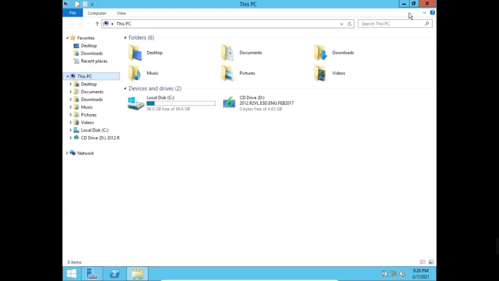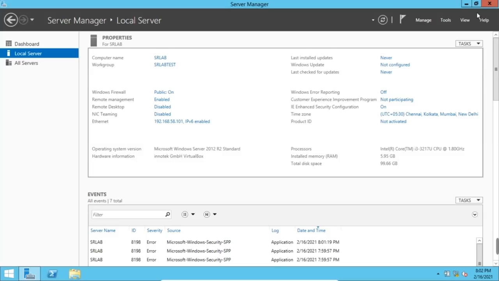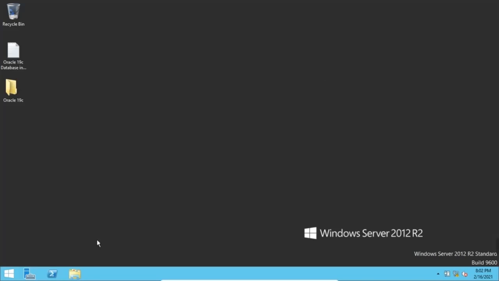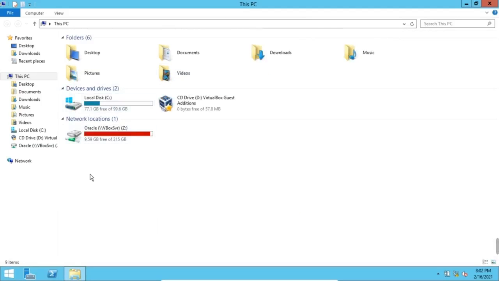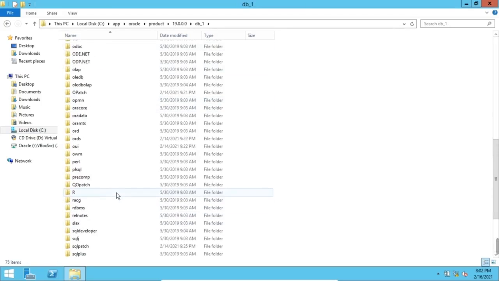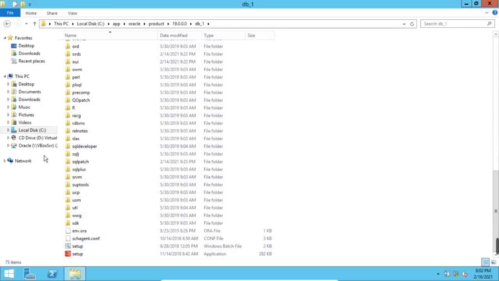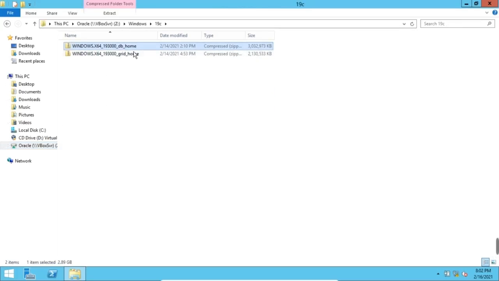For getting that shared folder, we need to install the VirtualBox additions. Then only the shared folder will be displayed here. You can see now that the Oracle VirtualBox Z drive will be sharing. I have placed the Oracle 19c RDBMS binary software in this folder, and I am going to copy this RDBMS binary into this virtual machine.